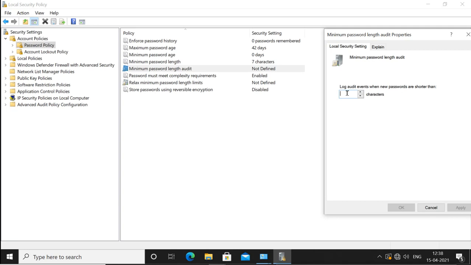So you can decide here how many characters you are going to log. Like if the user is creating a password shorter than 2, then it will generate the log. Or suppose I say shorter than 5, then it will generate the log, and you will understand which user is doing something like this.